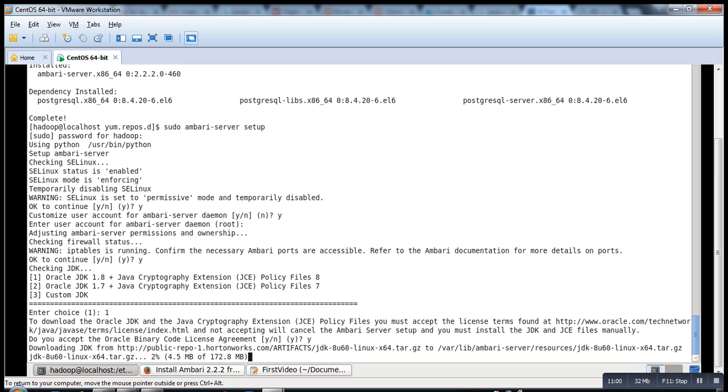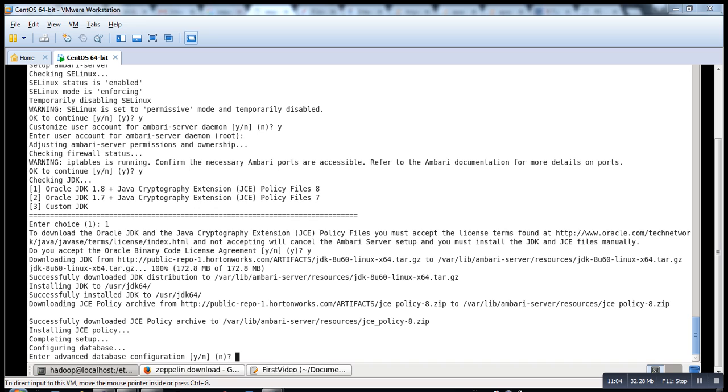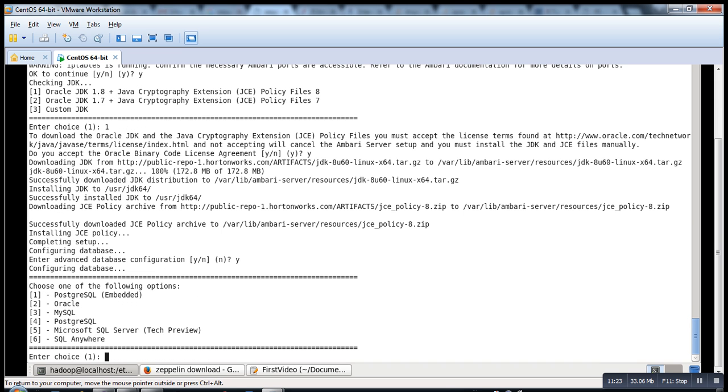It installed the JDK successfully. Now it's asking for database configurations. We already discussed that Ambari by default uses PostgreSQL. In the advanced option you can also set the username and passwords here. It's asking what you want: PostgreSQL, Oracle, or MySQL. I need Postgres. By default it's taking embedded PostgreSQL, so I'm also taking that one.